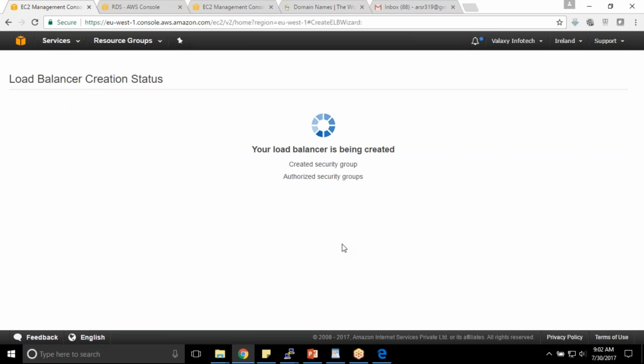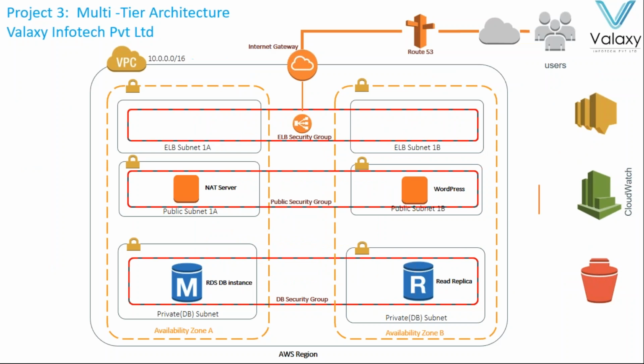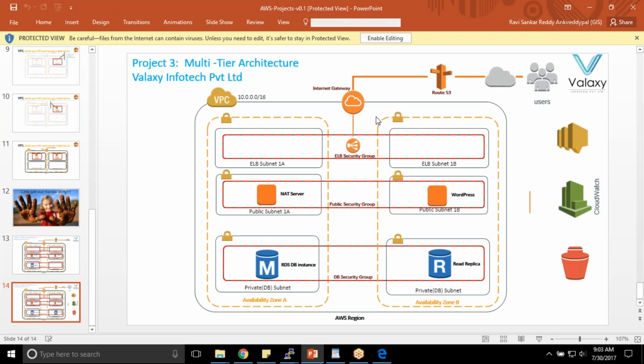Review and create it. So what I did as of now is I just created the ELB. For this ELB I have attached the instance I created some time back, and this instance has a WordPress application. Now it is connected to the ELB. From now I can access my application through the ELB also. So let's try that once it comes into service.